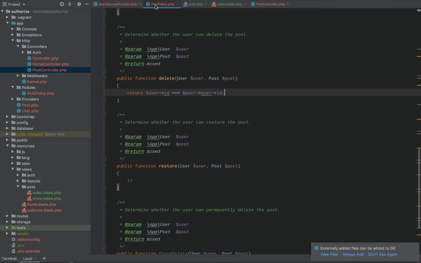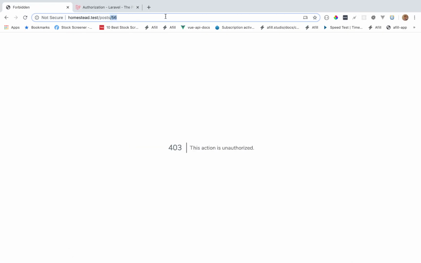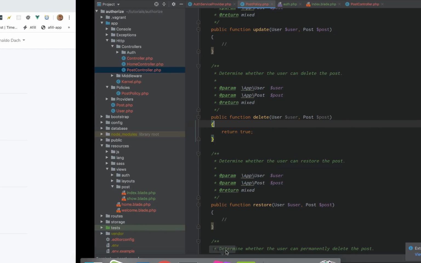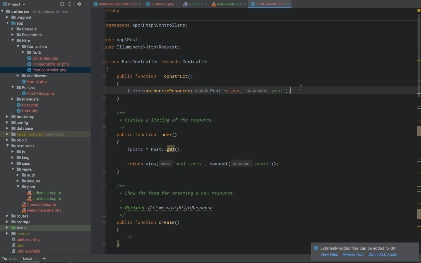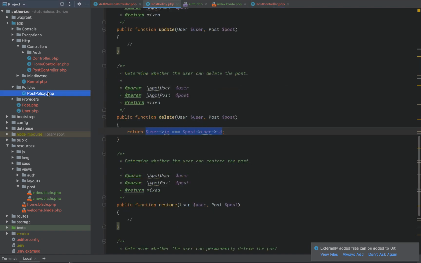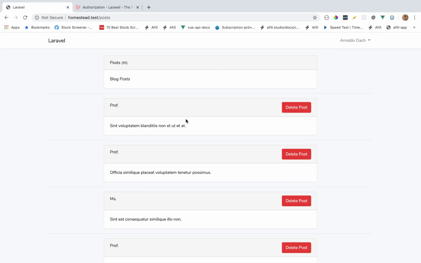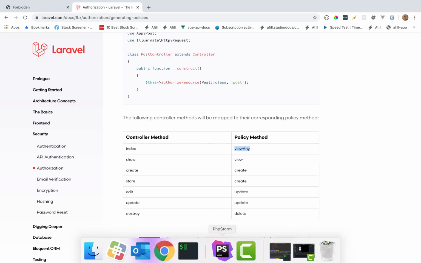So if we were to actually go to our post policy and say, okay, delete is now true every single time, no matter what, then we go back to posts, then we can delete anything. So let's scroll down. Now we can delete. So all we did was we said, okay, within our post controller, map every single controller callback function to the associated post policy. So for example, if we were to go back up to viewAny and we said false, well, our index is automatically checking that. So it's going to say unauthorized. And that is again because the index maps to the viewAny policy method.